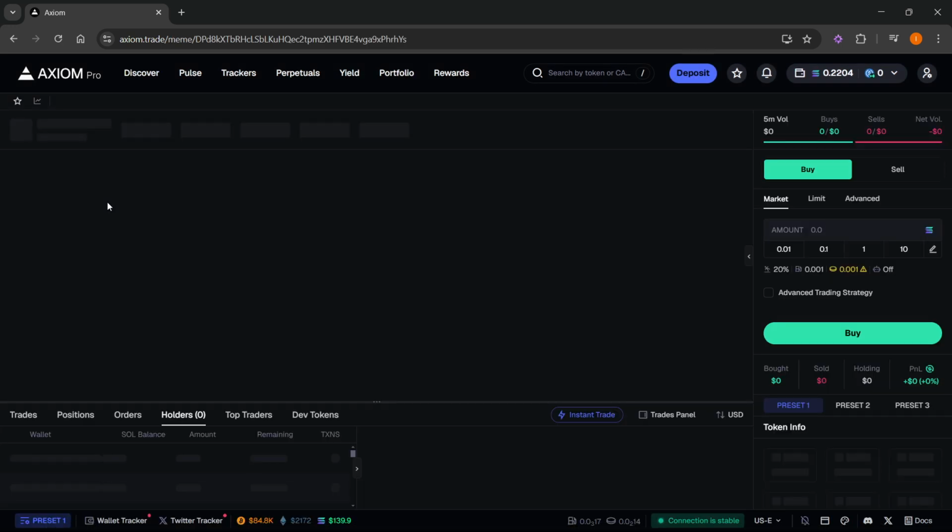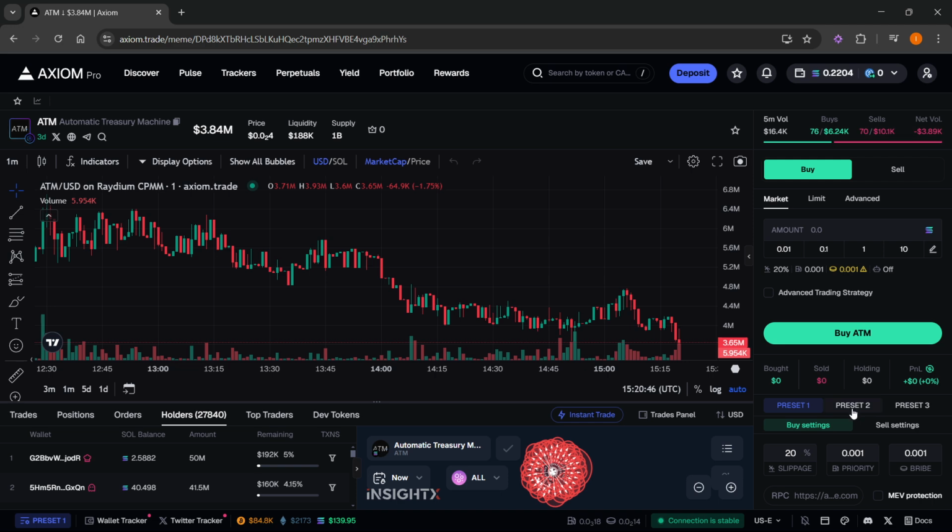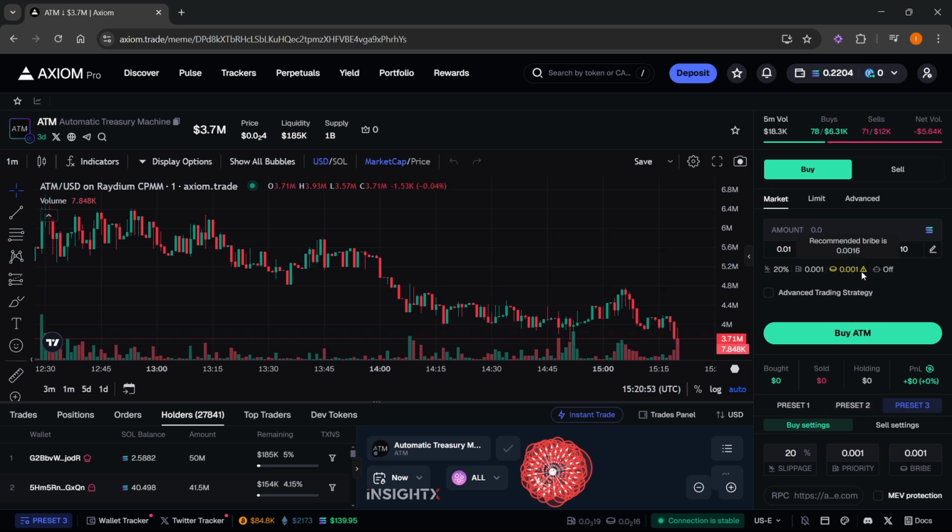And if I now go into a random coin, as you can see, you can then change the coins on the exchange as well over here, so where you can buy and sell. If I have preset 1, those are now the fees. If I do preset 2, as you can see, this has all changed over here, and then preset 3 has changed yet again. So that's pretty much it.